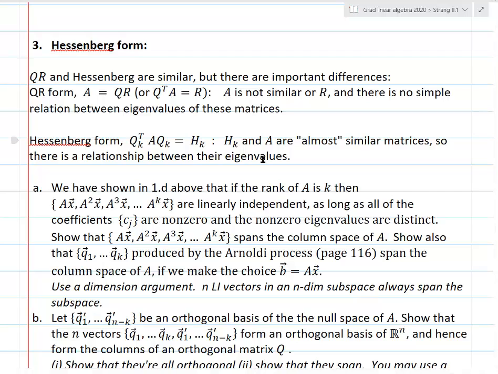Now, why do I say almost similar? Because, as I said, QK may not be square. So the dimension of A and the dimension of HK may be different. In fact, if QK has K columns, then you can verify that HK is K by K. So QK could be an N by K matrix, and A would be N by N, H would be K by K.